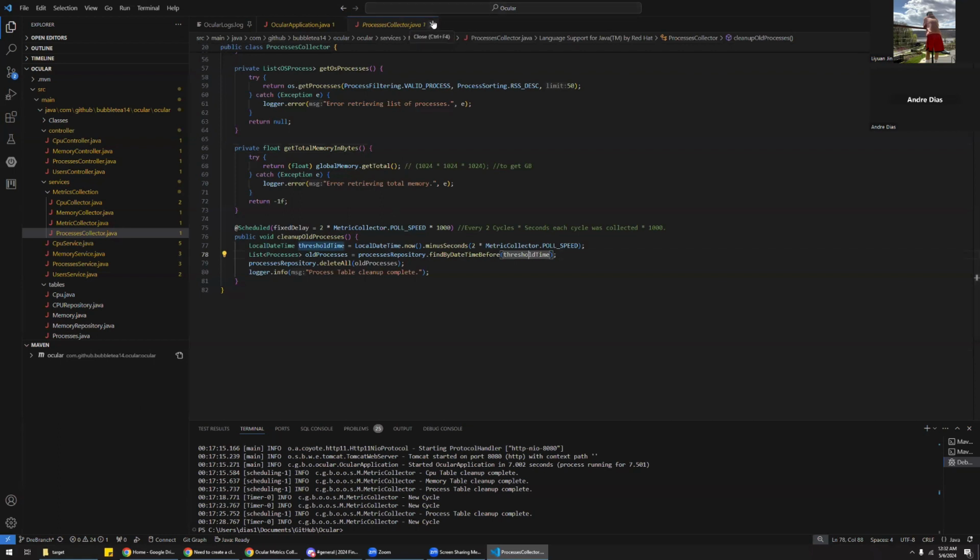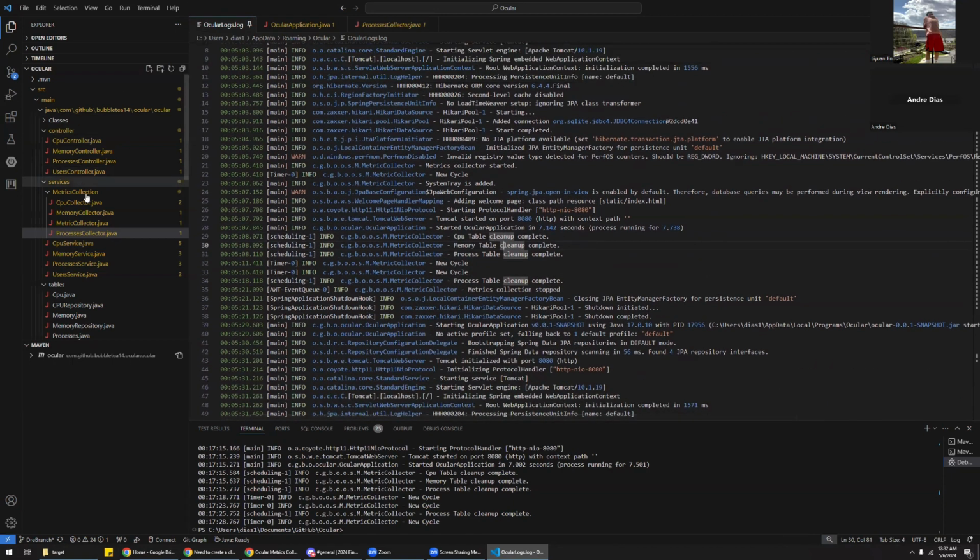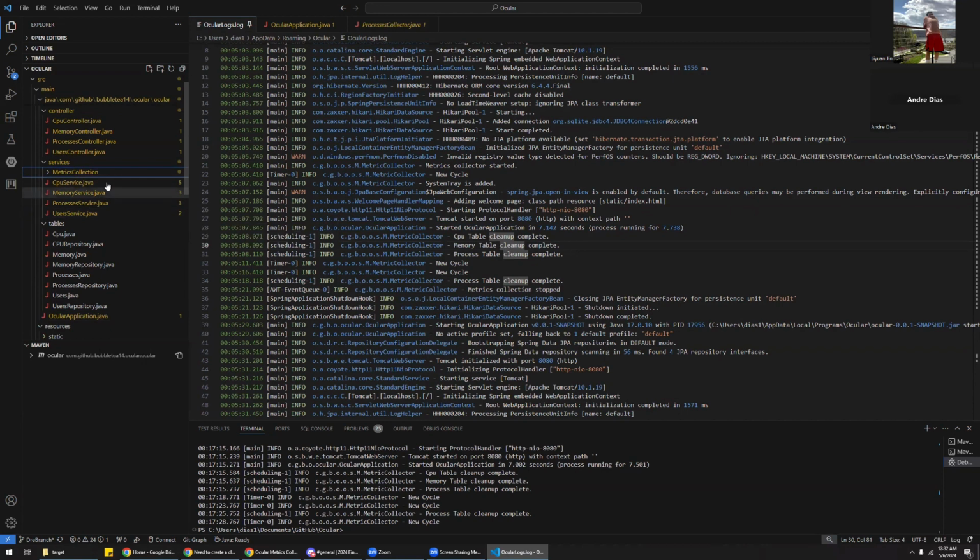So you can see over here that these logs show that it's been successful, or at least it ran through it and was able to print the logs without any errors. And the CPU, memory, and process table cleanups have been completed. Next, we're going to talk about the CPU service and the controller with Leon.